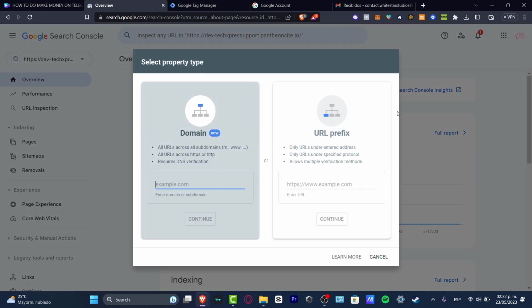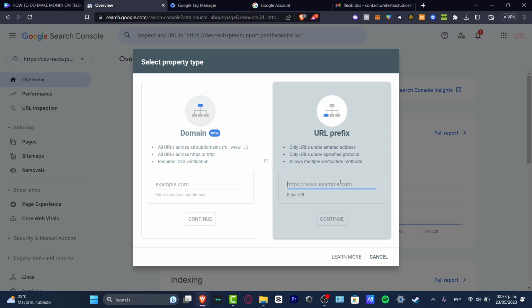If I focus on the upper side, what I want to do is to get started with a new property. So here in select property type, what you want to do is to choose a URL across all subdomains or URL across HTTP, or requires DNS verification. In our case, what we wanted to do is to use a URL prefix since we're going to be using a Shopify URL. So I'm going to just leave this like that.